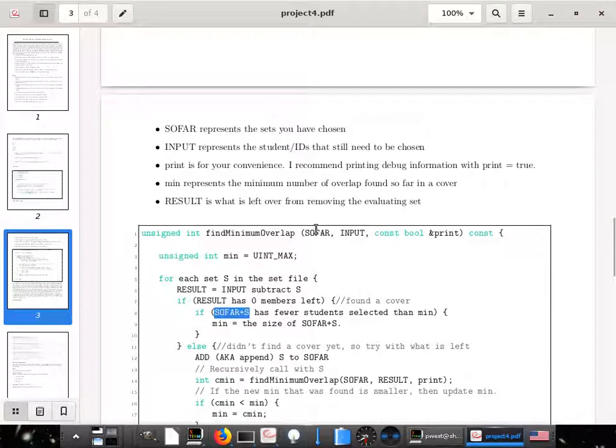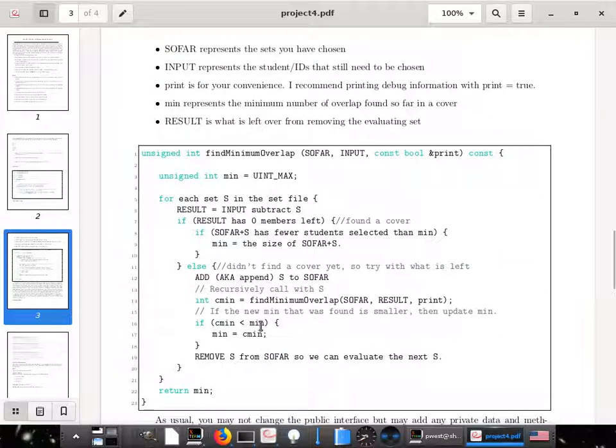Then if so far plus S, aka what we've selected so far plus the S, has fewer students than main, then the min is the size of those two. Otherwise, we didn't find a cover, so we'll append S to so far, and then we'll recurse, passing again so far, our result that we've hopefully subtracted up here, and then print.